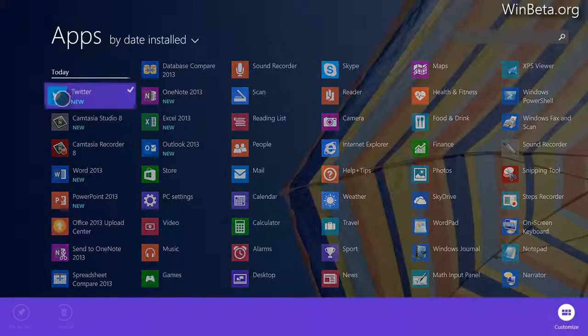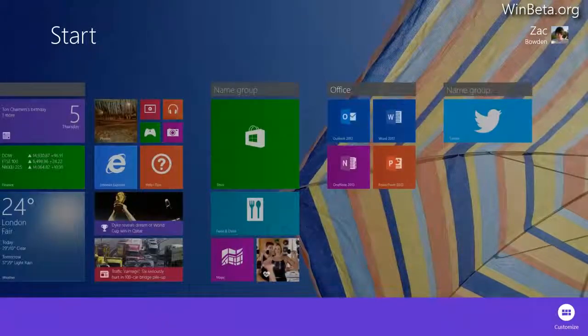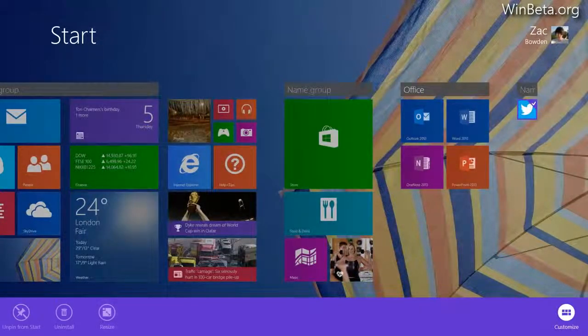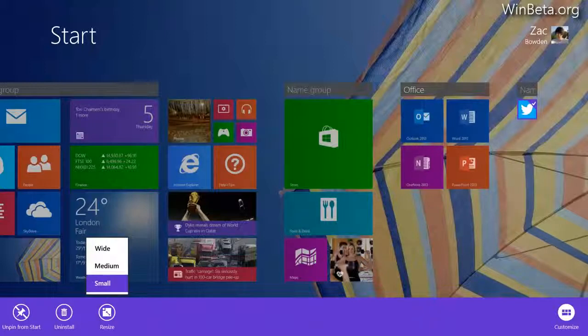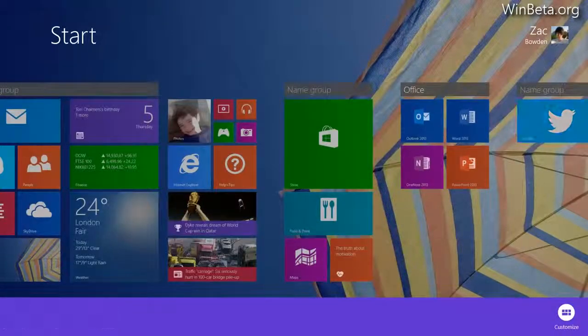You can hold it and pin it to the start screen, and there it is on the start screen. Again, you can move it around, change sizes of it, and so on. So we've got medium and small. Again, not all apps support the new large and small tiles. Actually, I think most of them support the small tile, but not the large tile, which is understandable.